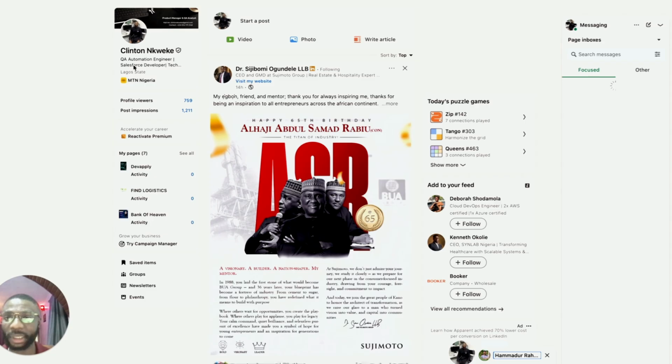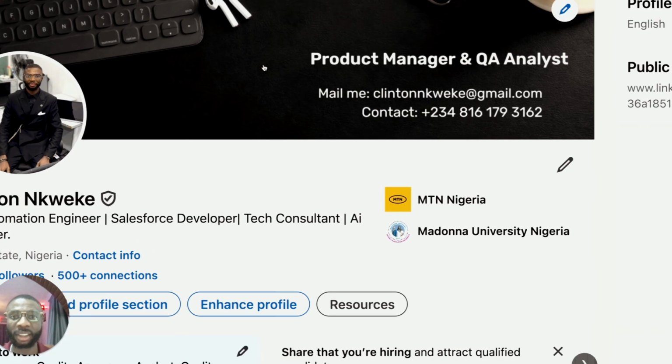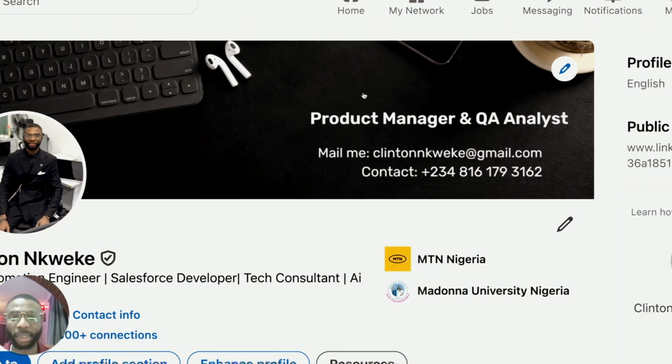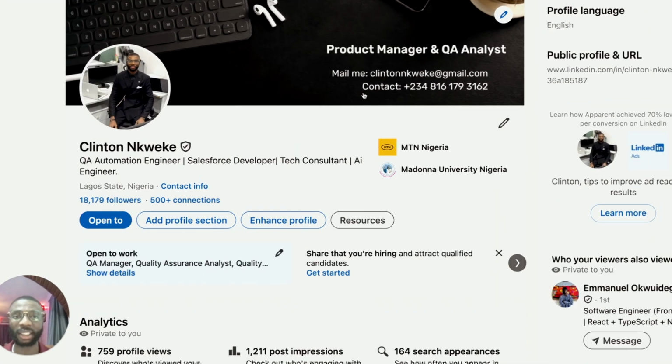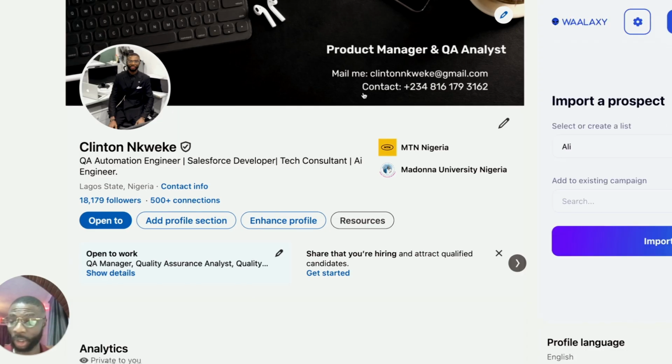So we're going to be starting from the top to bottom, right? The first thing you can see on my LinkedIn is my LinkedIn banner, right? The LinkedIn banner is like a first glance where recruiters see what you do, and they also see more like your contacts and how to reach you. It's like a very short executive summary of you and what you're up to.